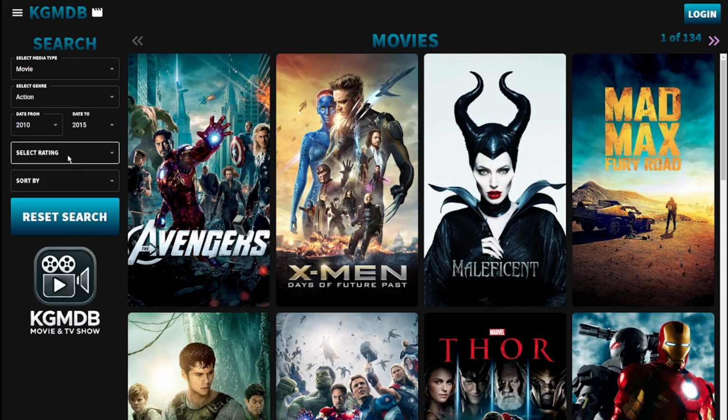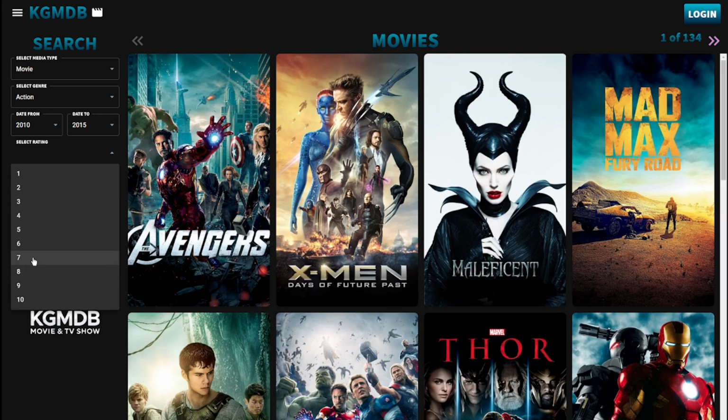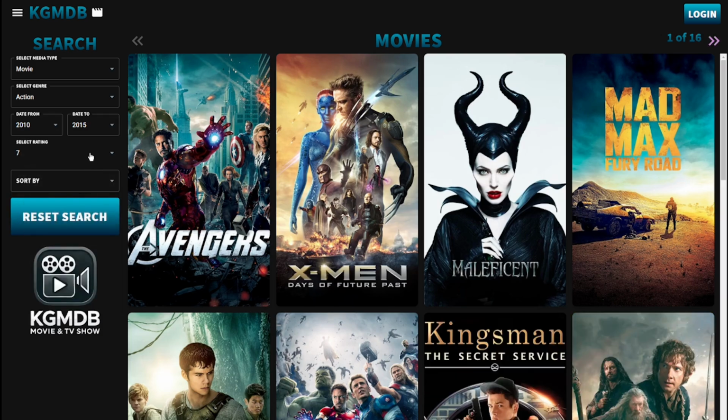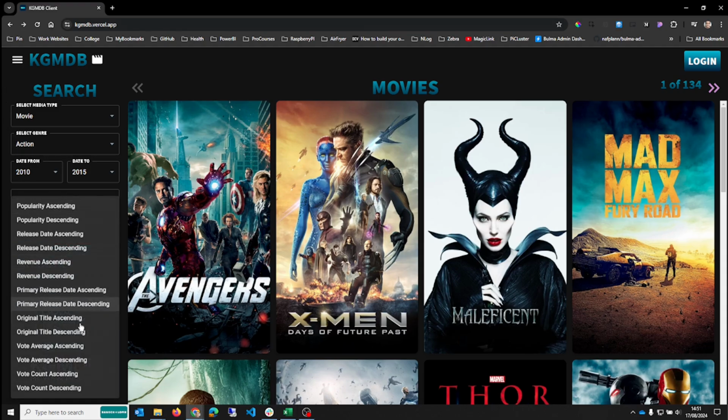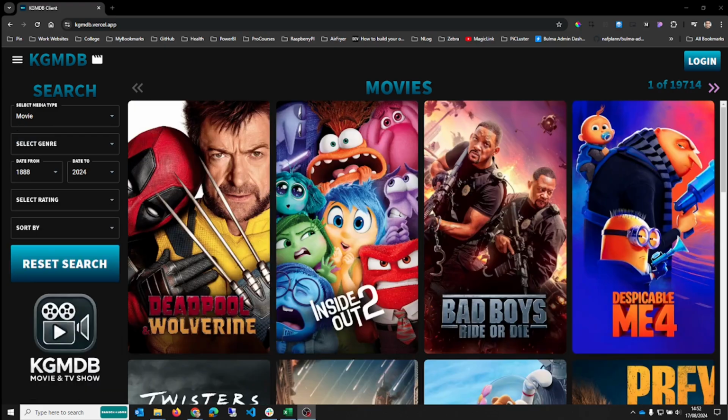And then we put in a rating to say it has to be above 7. You see one of them change there. And in sort by, you can sort by any of the available options in TMDB.